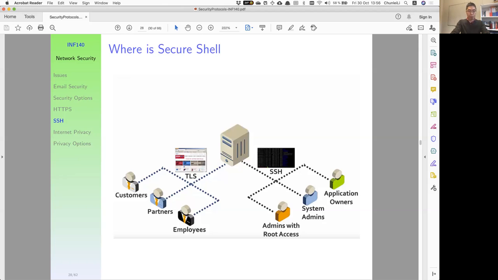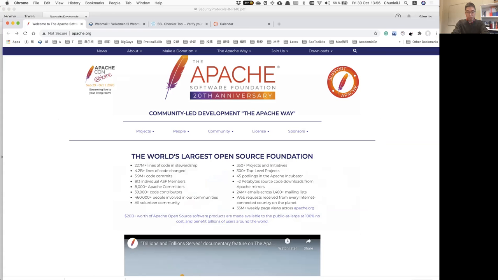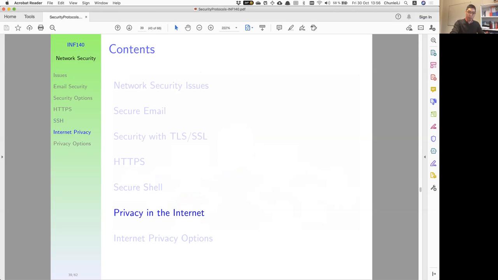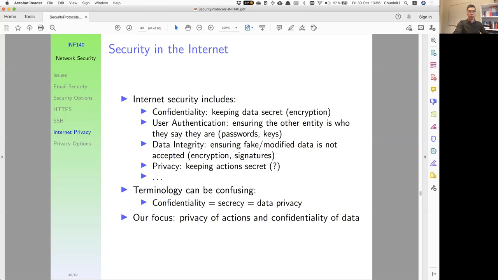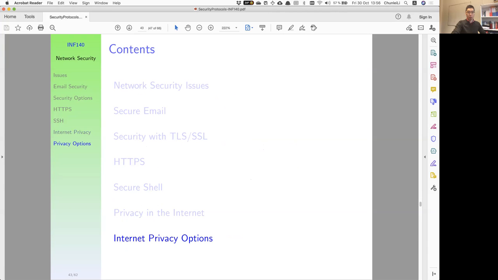Okay, good. Now since you already have a certain understanding about SSL, or let's say TLS, in the last few minutes I would briefly introduce privacy in the internet. That would be very useful for end users. And I know some of you already use the Tor browser. I will skip this introduction part. I will directly come to the privacy option.